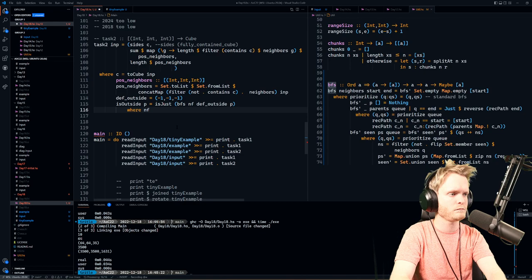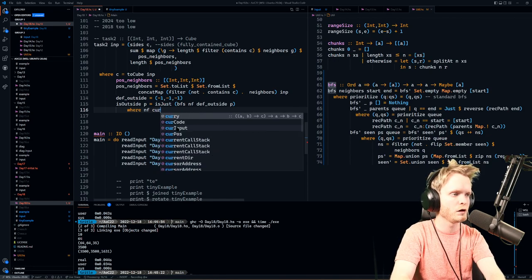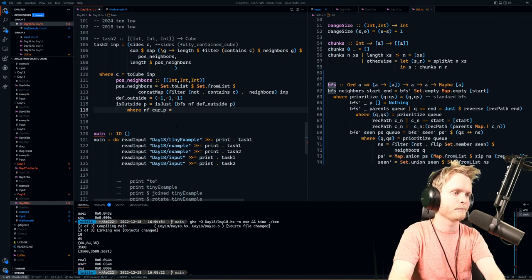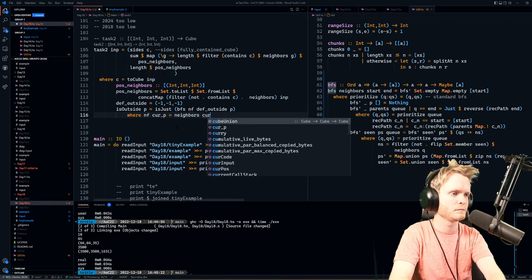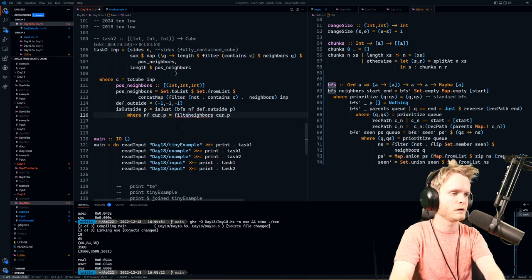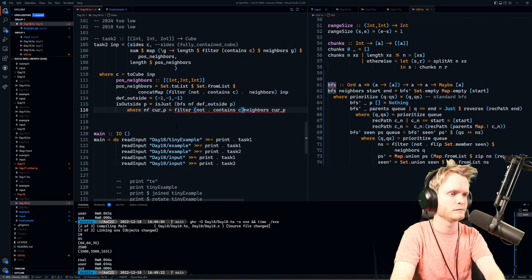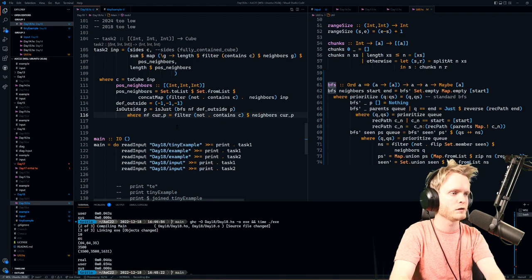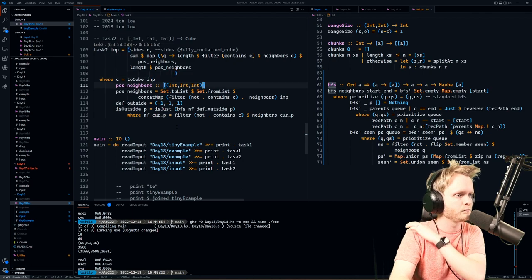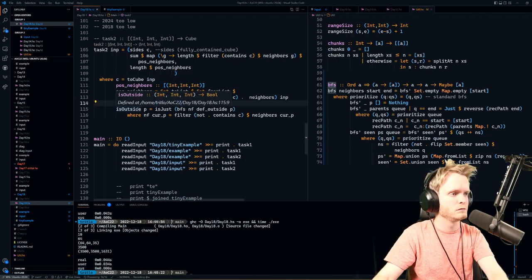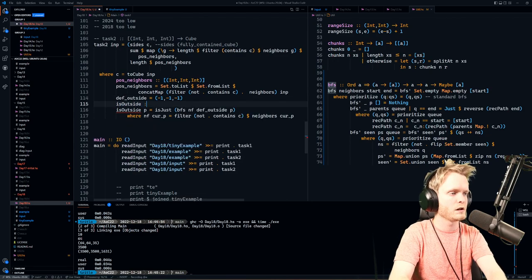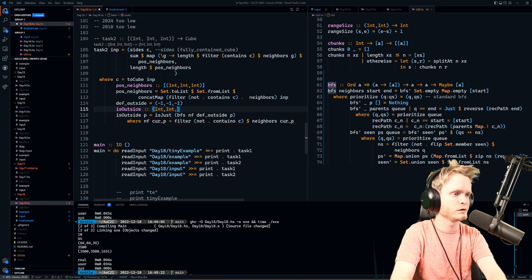Where nf, the neighbor function, takes in a p, the current point cur p, and we call neighbors of cur p, filter not dot contains c. We don't want to... is outside, so this is going to take a while. We're running a lot of breadth-first searches.